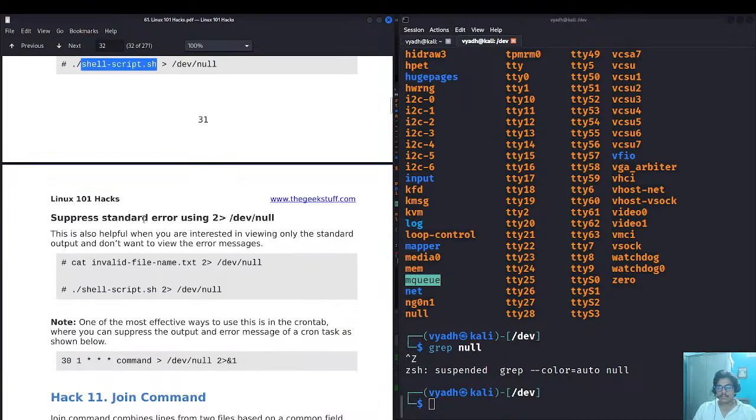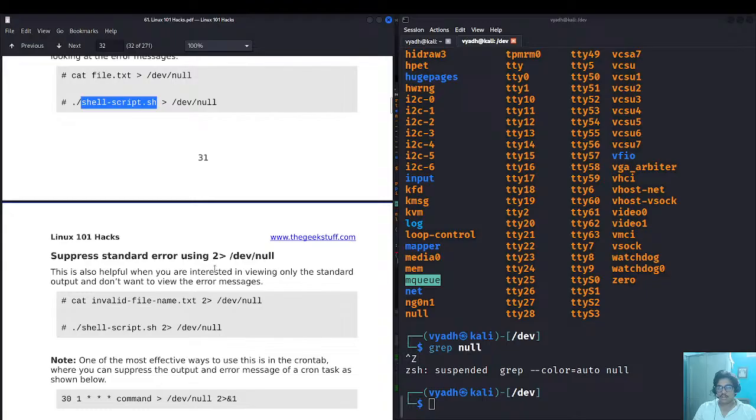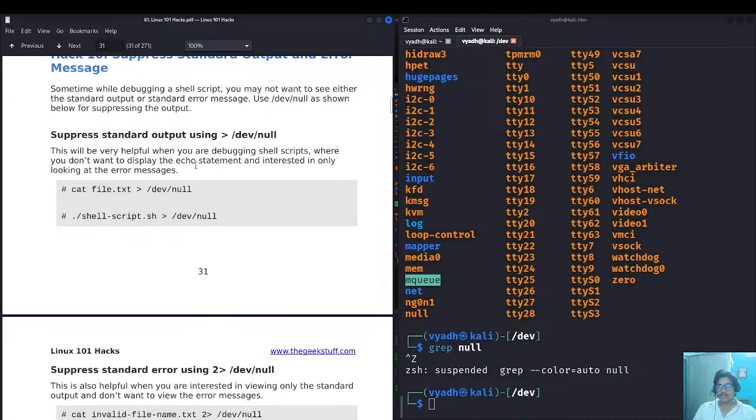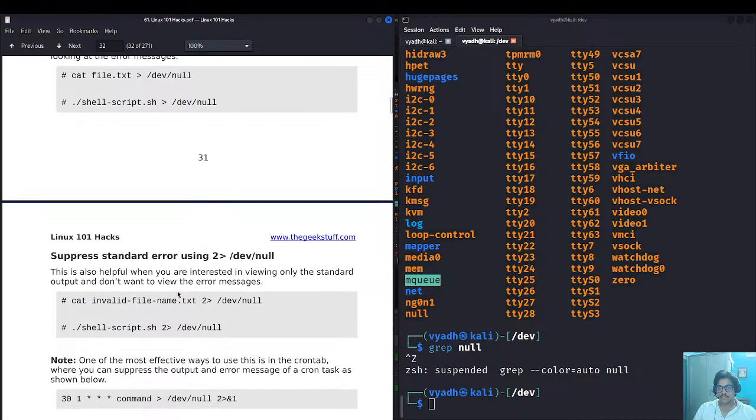So what is suppress standard error 2 using dev null? So cat invalid file name.txt, 2. What is it? This is also very helpful when you're interested in viewing only the standard output and don't want to view the error message. When you don't want to display the echo statement but are interested in only looking at the error message, you will use this greater than sign. But if you don't want to view the error message and just the standard output of the file, you will use 2 and the greater than symbol. How can I show you practically, because I don't have this script.